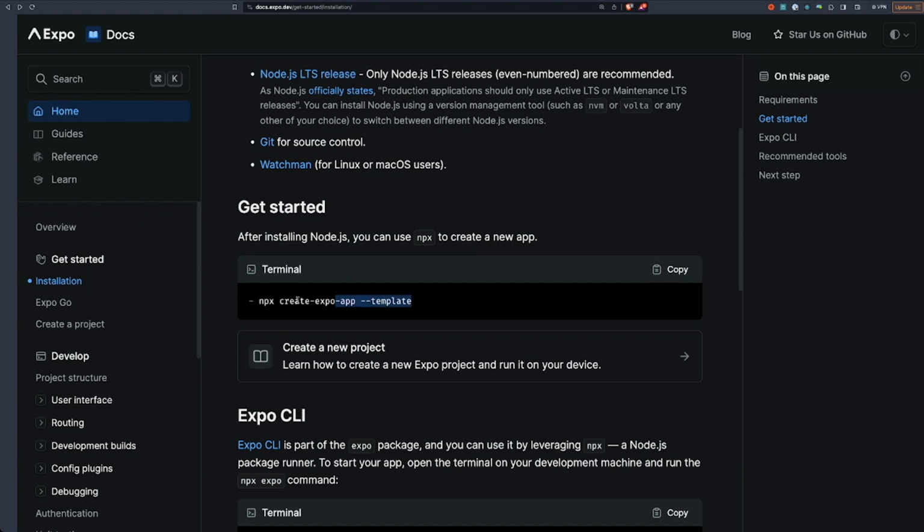Alright, back on the Expo dev page. I'm going to copy this command and go back to terminal. One thing we want to do first is print working directory. We see that I'm at my home directory, which is cool. But I don't really want to put my project there. You can, of course, if you would like to. I'm going to put my project on the desktop just to make it easy.